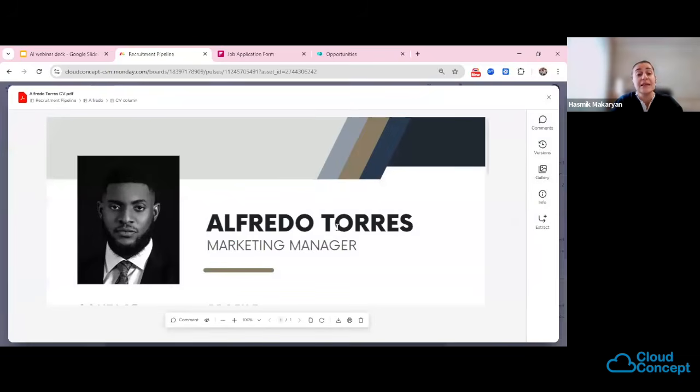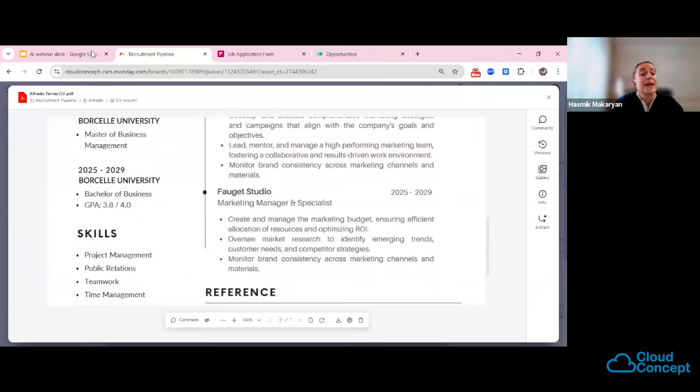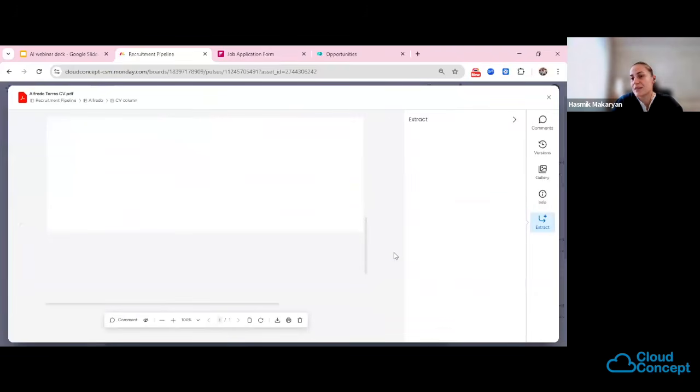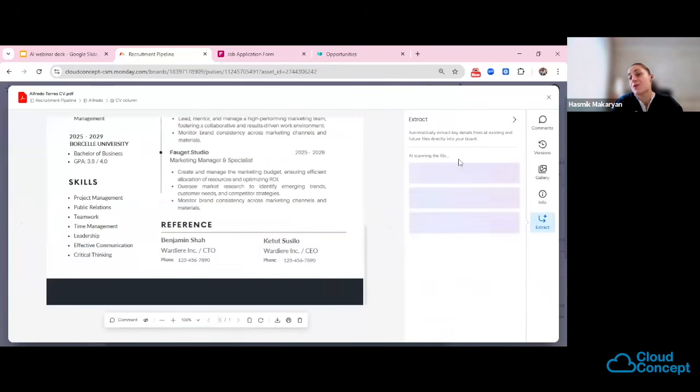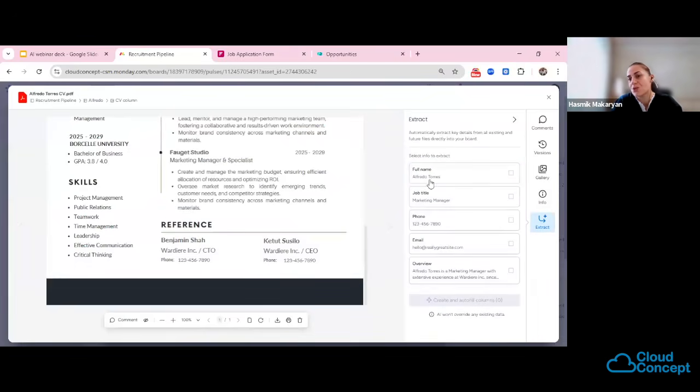Another option that you can do is, if you are adding any file here, you can then click this AI icon here, click extract. And if you don't have it in your columns activated, you can select extract, and then it will give you suggestions on what information it can extract from this file and put to corresponding columns. And you can select those columns that you want the AI to take from here and add to those columns.